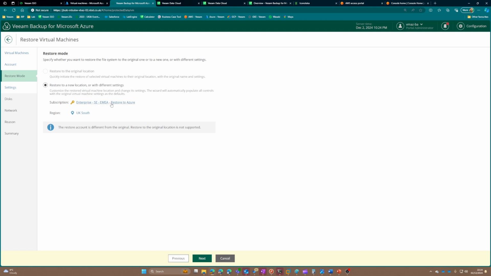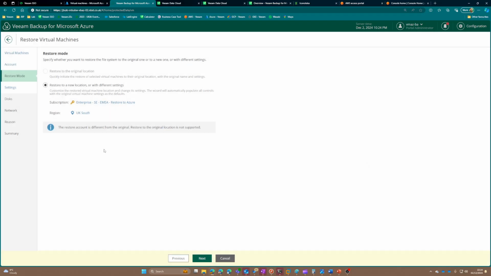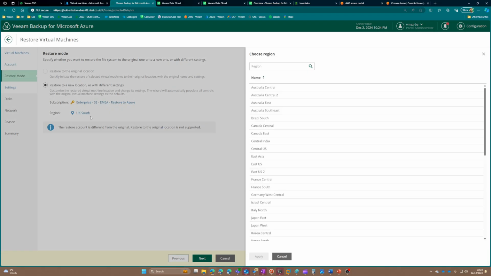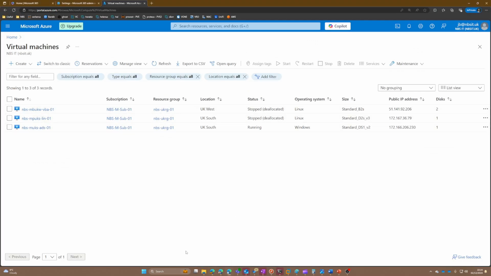We've got our Enterprise SE Restore to Azure subscription, which is the subscription I want. Now there's only one. If there were more under that account, then we could select it, but I only have the one on there. And then we can choose our region. Now the region that NBS, that those VMs were in, was actually UK South. Just as a reminder, if we have a look, we can see, yep, they were in UK South.